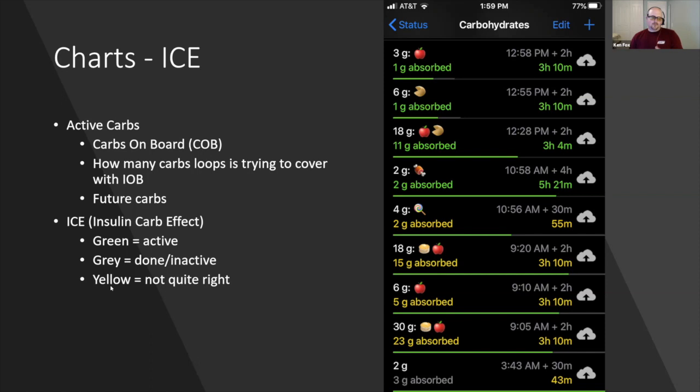And it's done. You might see yellow if something's not quite right, like you probably should look at it. I don't know what the thresholds are for not quite right, but yellow means you should look at it. In the case of this 4-gram entry here that was set as a 30-minute absorption, what it has yellowed is how many grams it absorbed, which is 50% of what you entered. So it seems like it should highlight that for you. And then 55 minutes is the time it took to see those carbs.